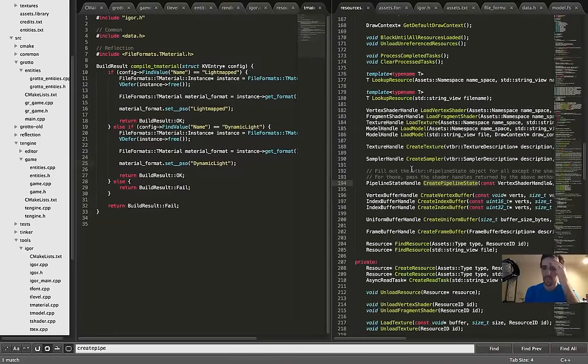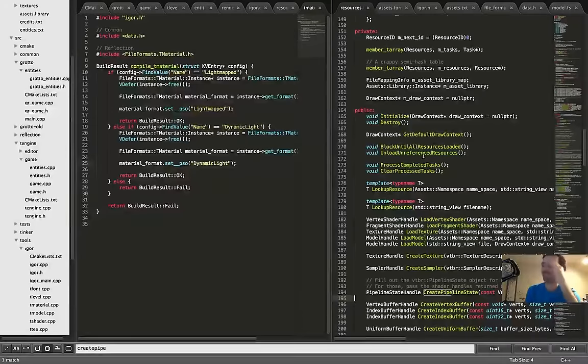Because pipeline state objects you have to look up by name, because you have to refer to them from outside the program, from data. I'm not sure what else I could do there though. Give pipeline state objects a name, but nothing else a name, unless it's in the assets file.